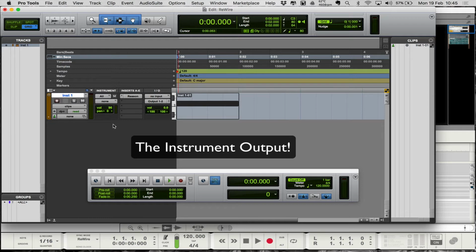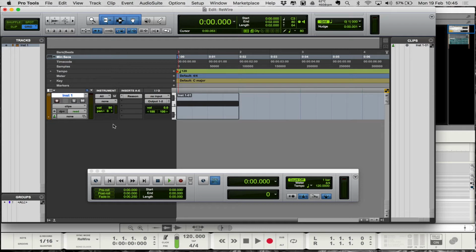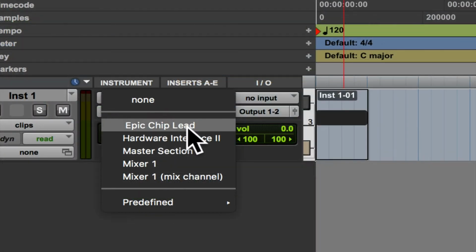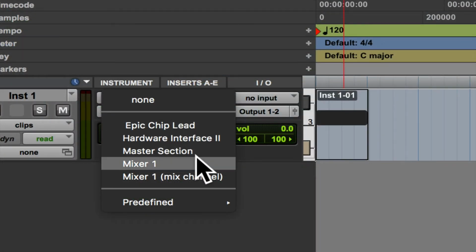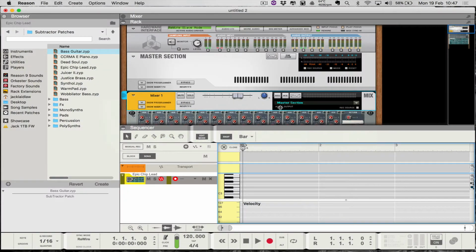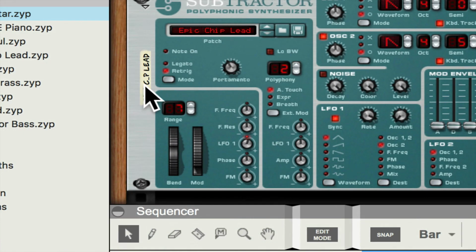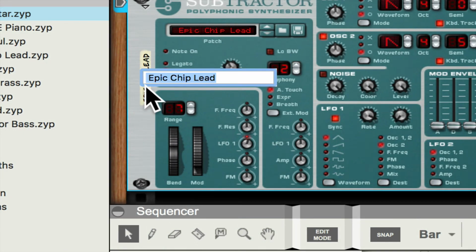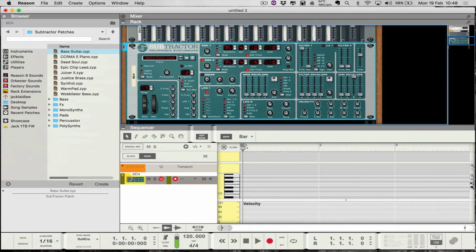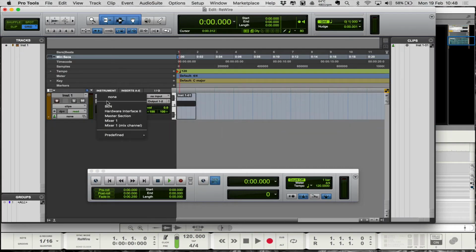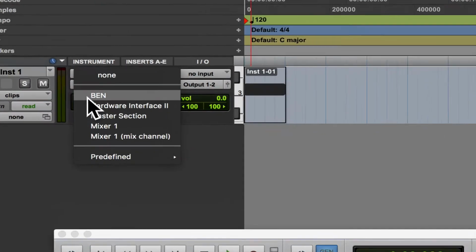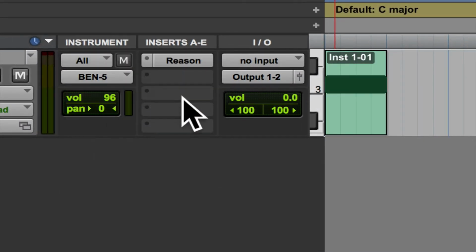How am I going to do that? The output. Which output? And that's how we send it to Reason. The subtractor that we're using in Reason is called Epic Chip Lead, because that's the name of the preset. Okay. I'm going to call it Ben. There we go. Now it's called Ben over here. So we can send that MIDI to Ben.